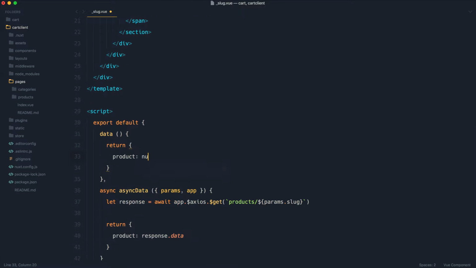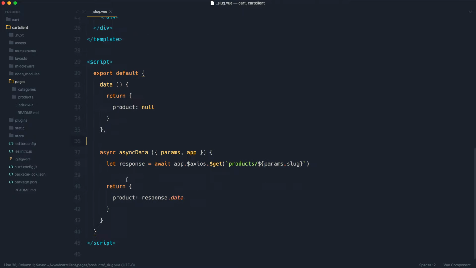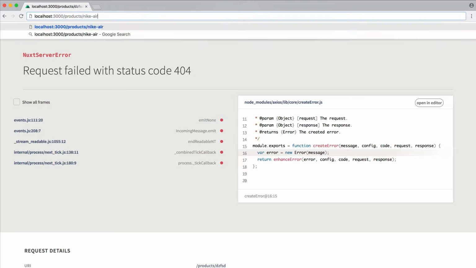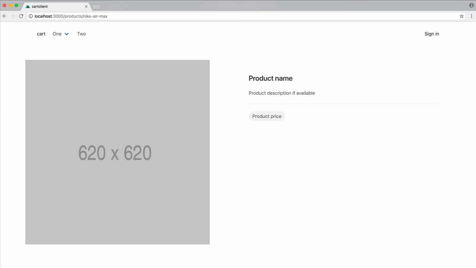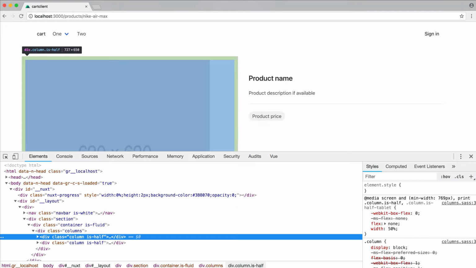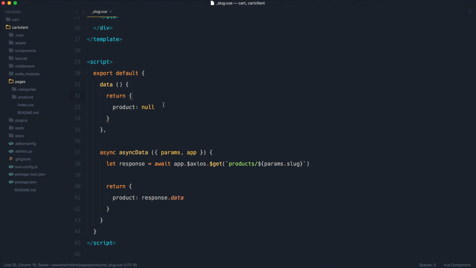So we can say product is null by default. And then once we load this page, before we actually see the page, we're going to make a request. When this request finishes, pop that product information into there for us. So if I give this a refresh, sure enough, we get a request failed with a 404, and we'll deal with this a little bit later on. But if we type in Nike Air Max, which is of course a valid slug on our back end, we actually get that information back. So you can open up the dev tools and inspect this, but we pretty much know it's there.